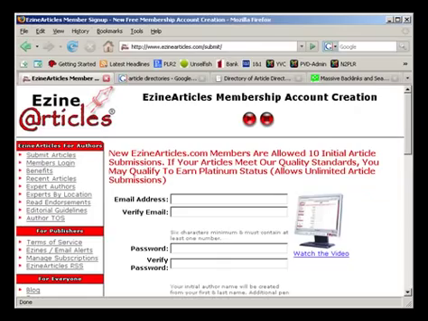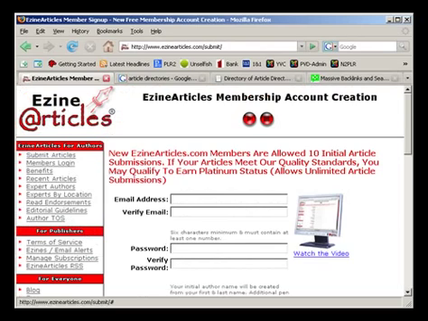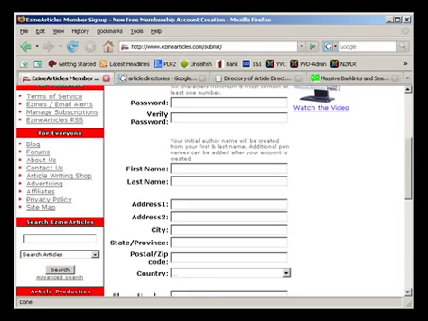But here you want to go in, and it's pretty basically the same in most all the directory sites you're going to come to, the information they'll require from you to register. But you'll see they ask for your email address, verify. Now these guys are pretty cool. They got the little video here that you can watch, some audio that you can listen to help you cross your T's and dot your I's correctly as you go along.